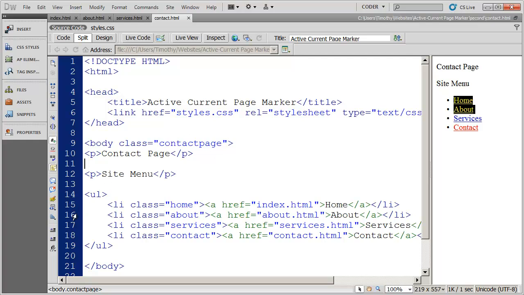This gives me a little bit more flexibility, and I prefer this way. But if you've got a very simple website and you want to use the current class, there's no reason why you can't do that.